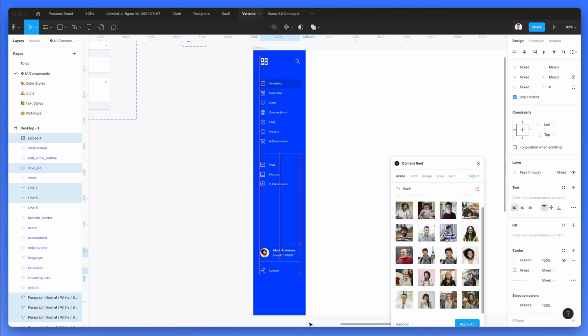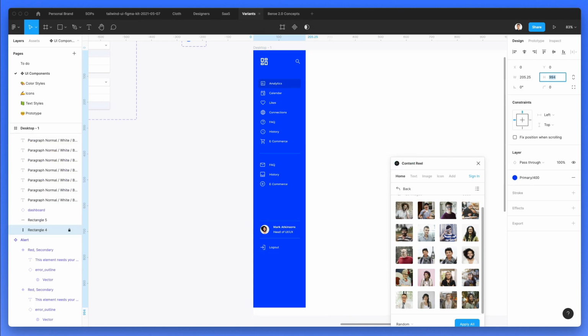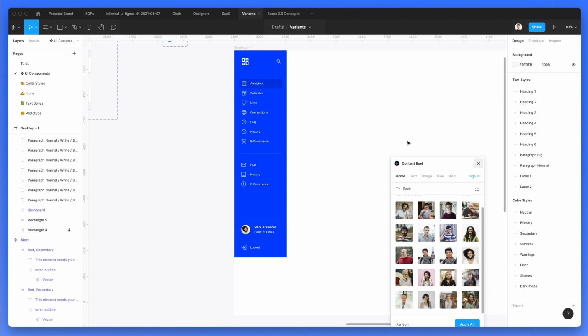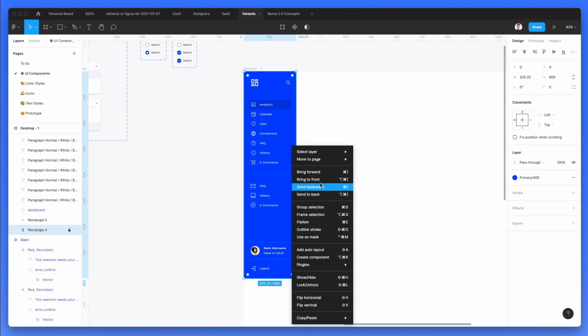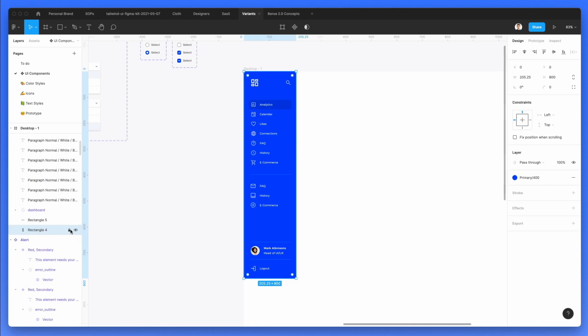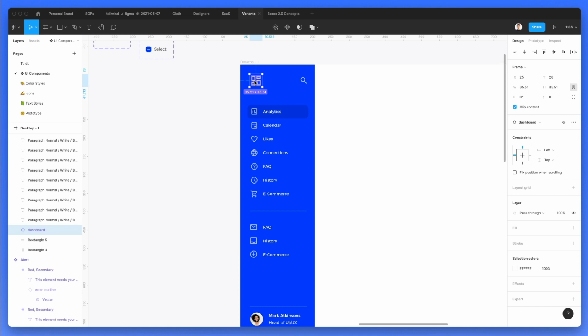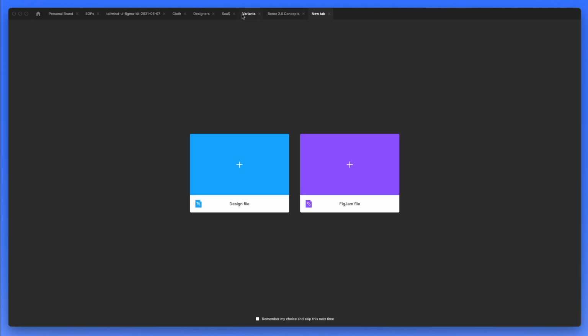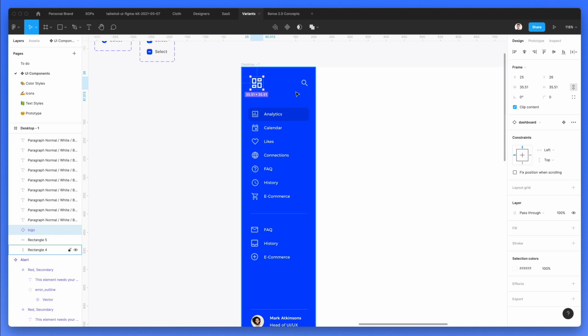Now, one thing that I'm noticing is that this side menu is a little bit too tall. So what I'm gonna do now is just shrink the height of the side menu, and yeah, that will do. All right, so let's just unlock all of this, and I'm going to clean this up just a little bit. We're going to create a few variations of this side menu.